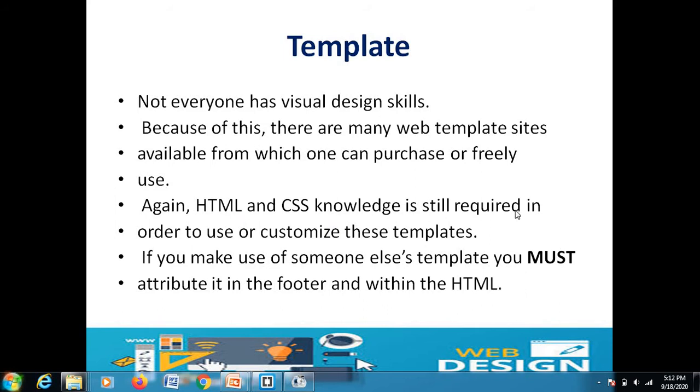HTML and CSS knowledge is still required. See, now as we have learned HTML and CSS, we can understand the working of a template. Otherwise, if you directly see the templates without knowing the HTML and CSS part, then you are not able to understand what templates do or how they work. So that's why we first learned HTML, CSS and various tags. Now we have the ready-made design part, that is template. If you make use of someone else's template, you must attribute it in the footer and within the HTML.